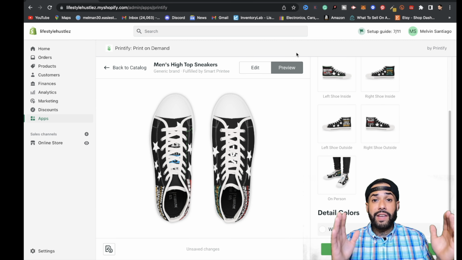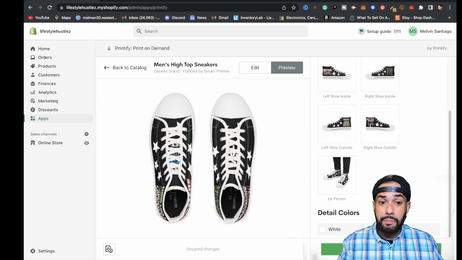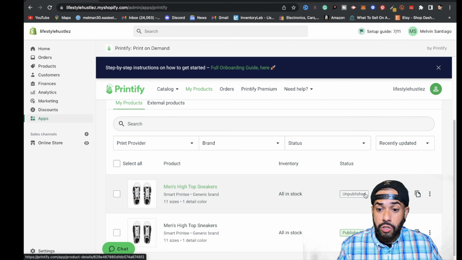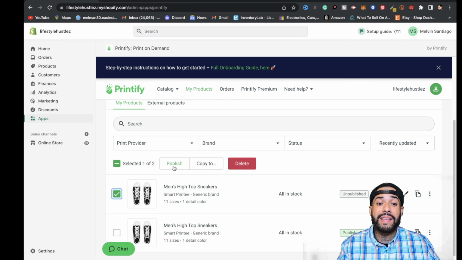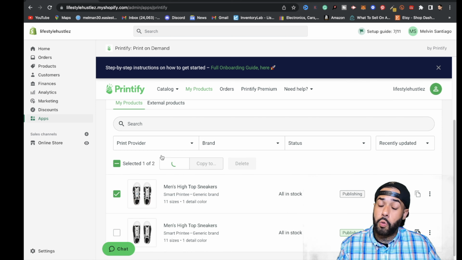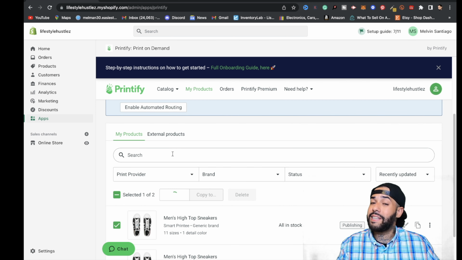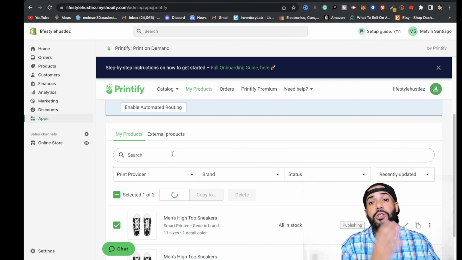So now that I finished, I'm going to click on save product. Okay, so it's unpublished. What you want to do is make sure you actually click on it, and click on this button right here that says publish. Once you finish publishing it, it's going to go directly to your store.